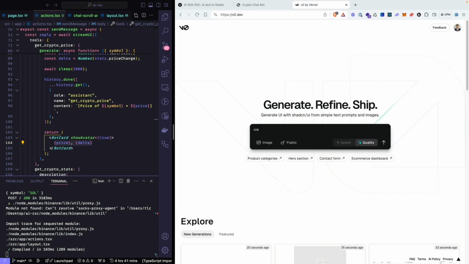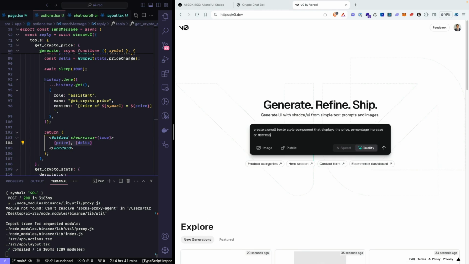So we're going to write in here, I've got a subscription to this v0.dev, create a small bento style component. Bento is like the Apple kind of design. Create a small bento style component that displays the price, percentage increase or decrease, and the close date of a cryptocurrency.